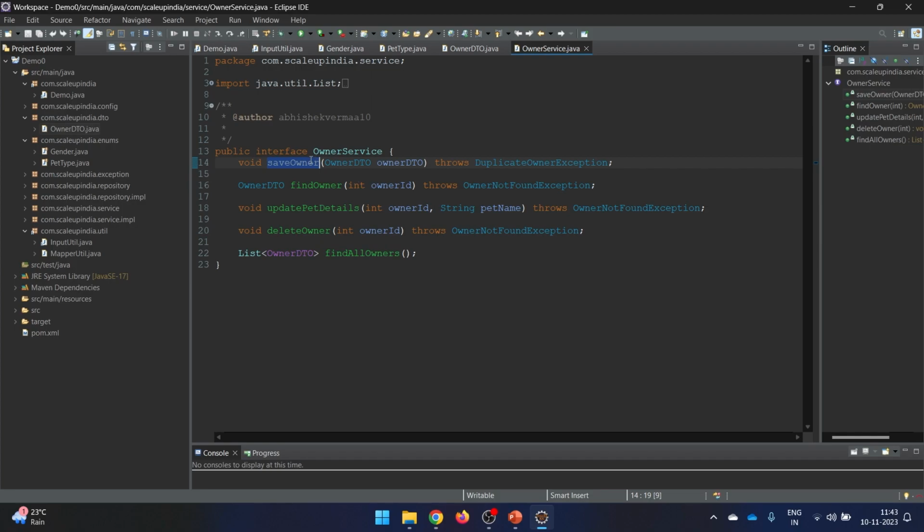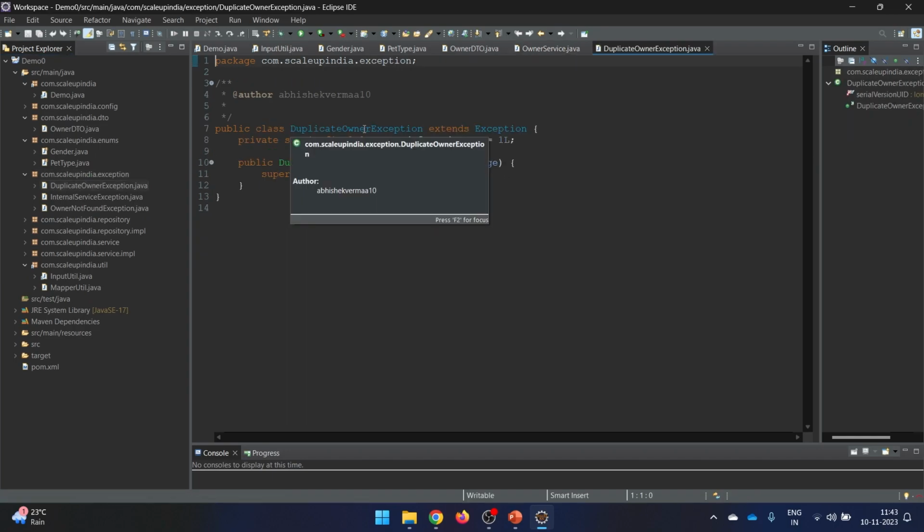So here I'm saying it will be a save owner. I'll accept the owner DTO. I won't return anything because if everything goes well, it is well. And if any exception happens, I'll say duplicate owner exception. This exception I have created explicitly, duplicate owner exception, a simple one.